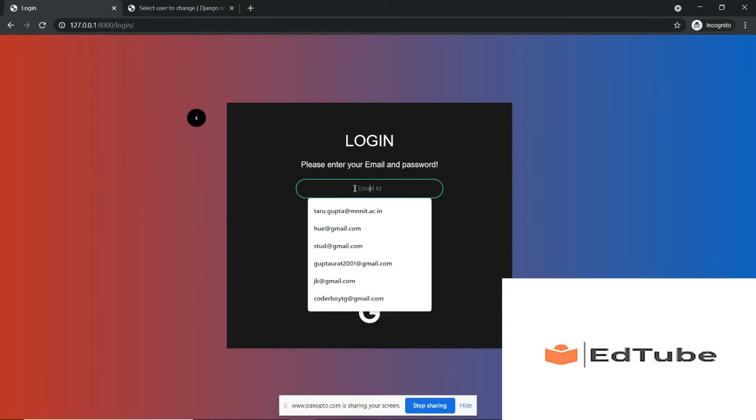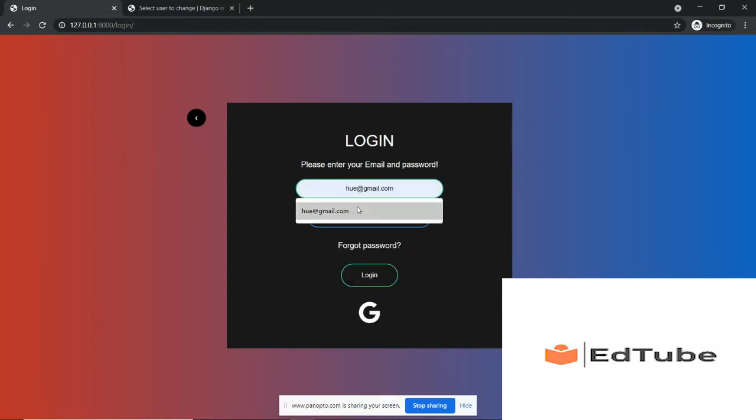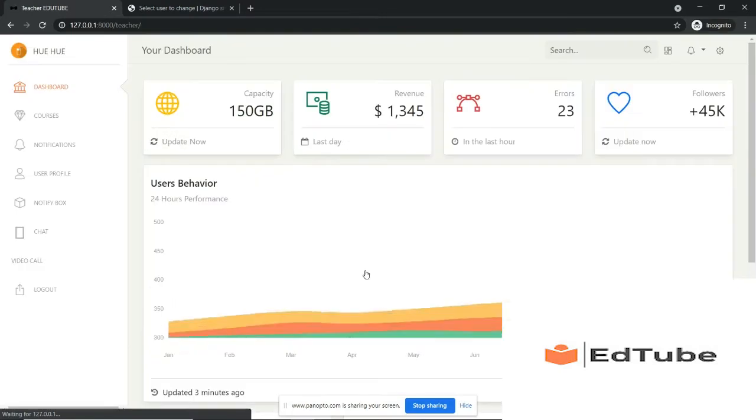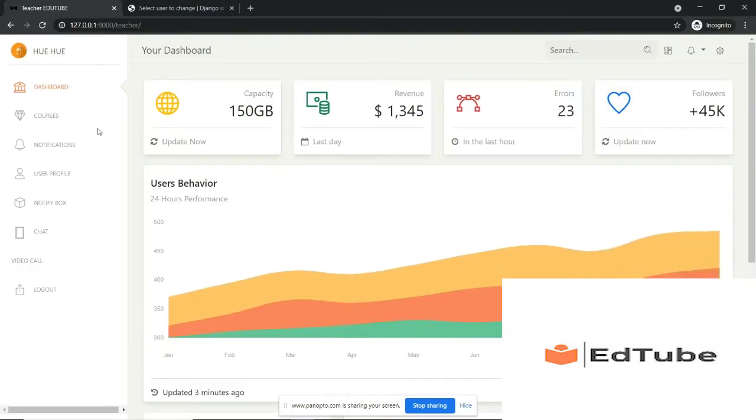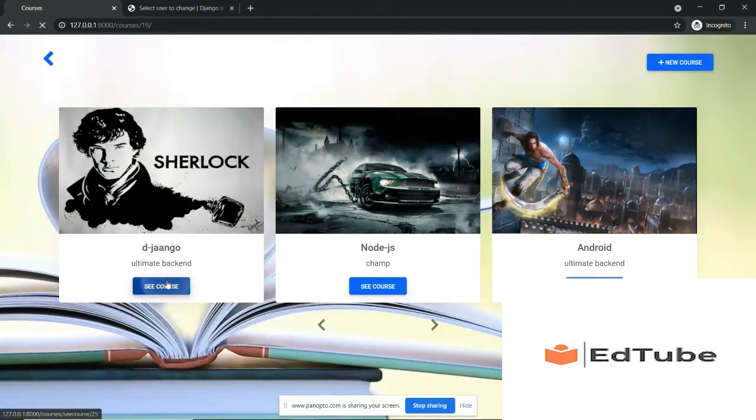So I'm going to sign in with my normal email ID. This is my email ID and this is the password. Now I'm logged in as a teacher. This is my teacher dashboard. Here are various details. This is the teacher courses section, where the various courses uploaded by the teacher are shown.